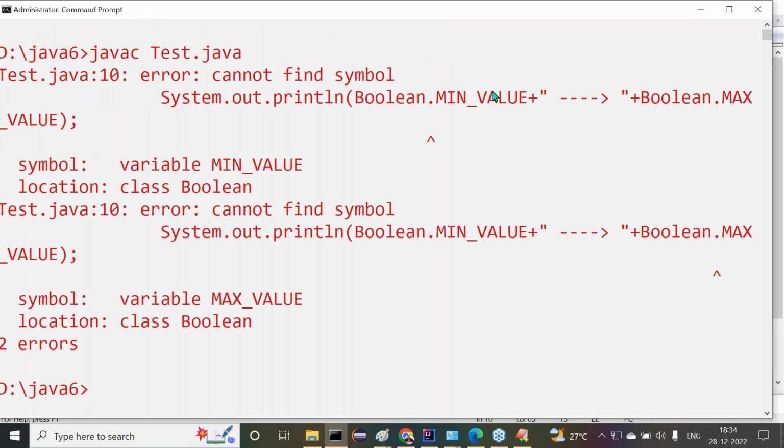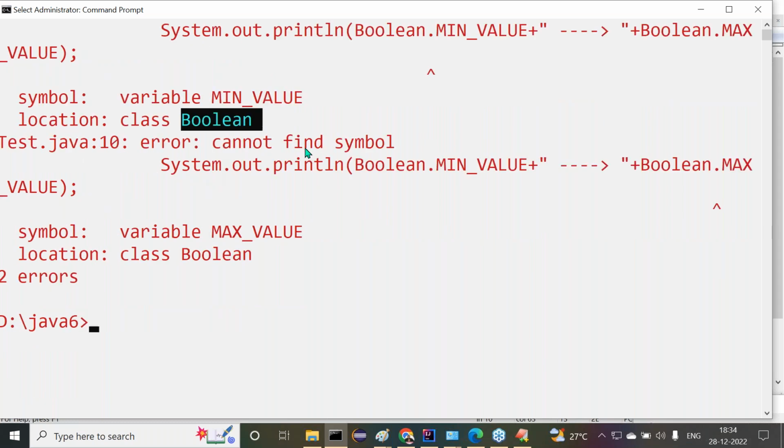Now we are getting two compilation errors. Please read these compilation errors. What are we getting? Cannot find symbol. What is that symbol? MIN_VALUE. In which class? The Boolean class. That means that constant is not available in the Boolean class. Similarly, cannot find symbol MAX_VALUE in which class? Boolean. That means these two things are not available in the Boolean class.